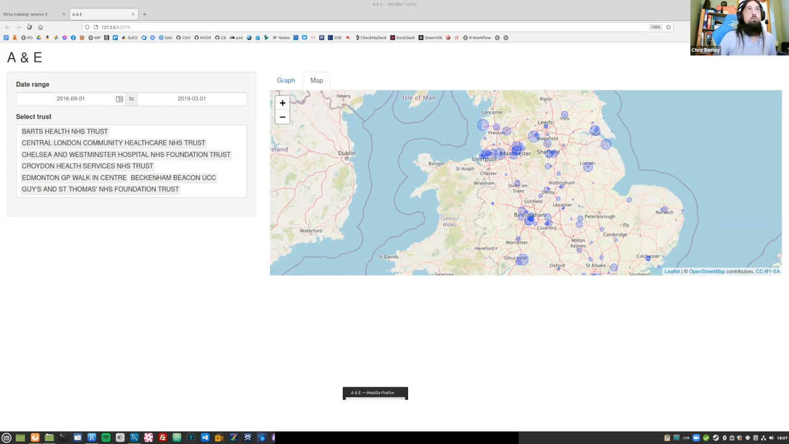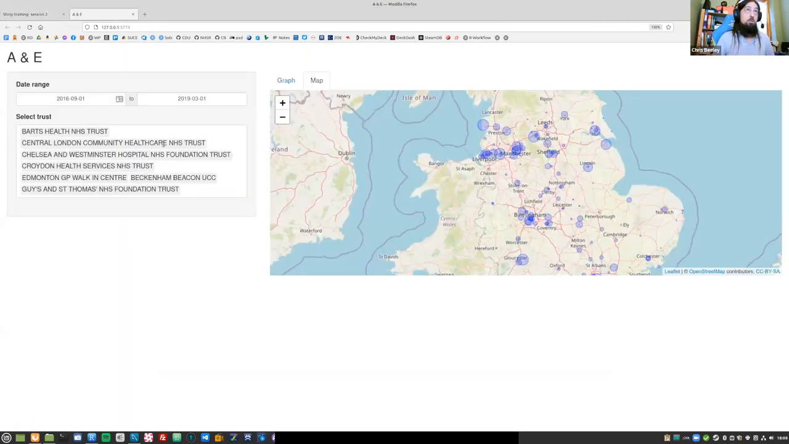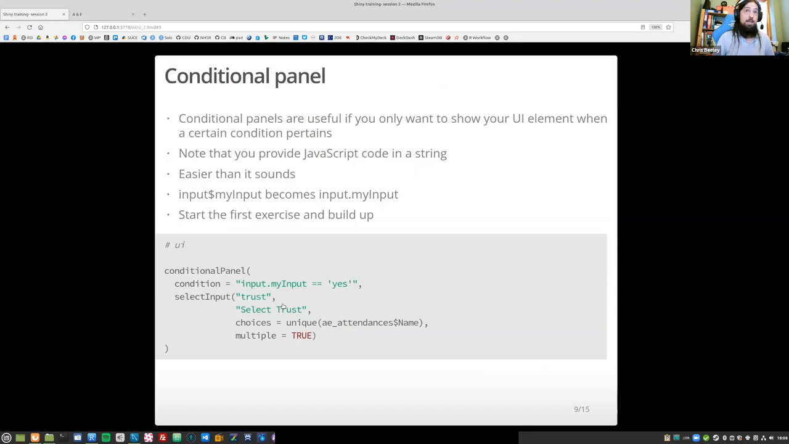So that's what we're going to do. Conditional panels are very easy. There's a function in Shiny called conditionalPanel. It has two arguments, basically. One is a condition that you're testing for, like is this true or not. And the other is whatever you want to appear in the control. So in this example, this control would go inside the conditional panel.